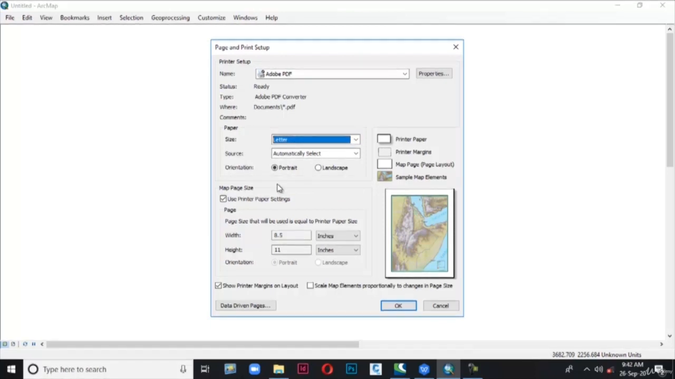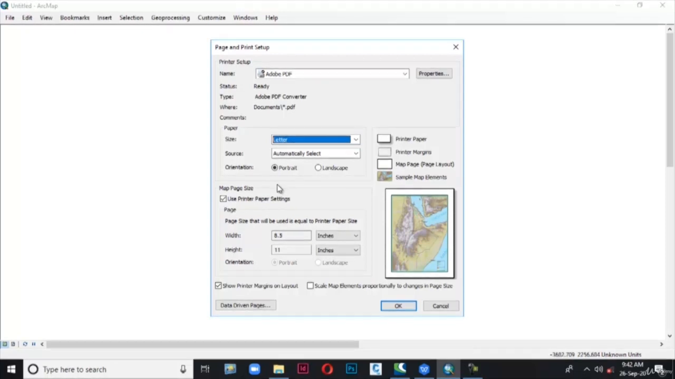Now, in order to get your finalized map, you can change and adjust the map scale and also the print size of the map from the page area of this dialog box. So here, you can change the width and height of the map in order to adjust the map scale. Now let me close this dialog box.